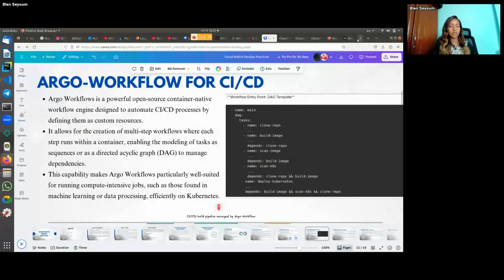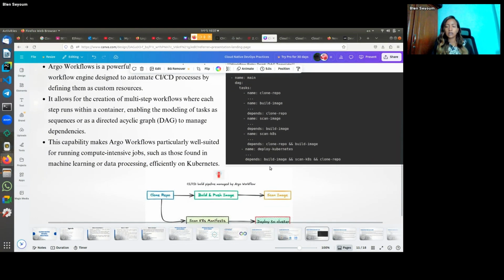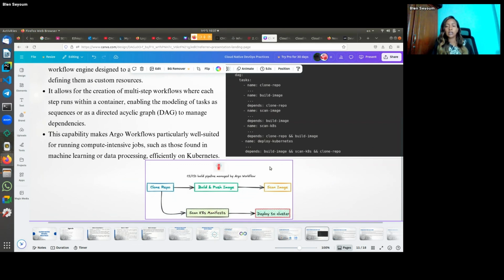So Argo is the open source container native workflow engine, which is designed mainly for container deployments. This is one good example of the deployment workflow we have on the screenshot. We can clone the repository first, then build our image, then scan the image we have. After that, we can scan the Kubernetes environment we have. After that, we can deploy our image to the Kubernetes environment.